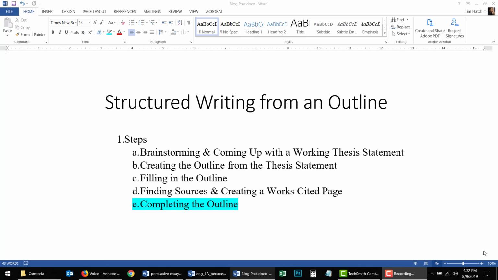So anyway, so far we have brainstormed, we've come up with a working thesis statement, we've created an outline from the thesis statement. We've started the outline, and then we found some sources and created a works cited page. Just did that in the last video, and here we are finally where we're going to wrap all this up and have a finished rough draft to turn in. So let's get started with that.